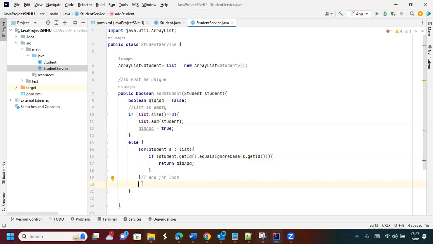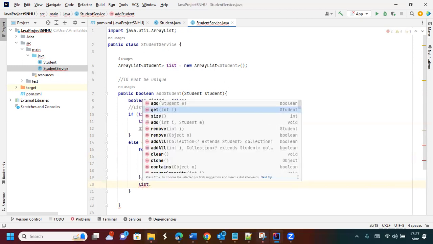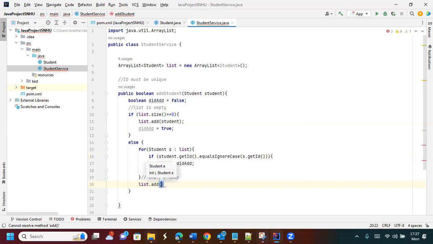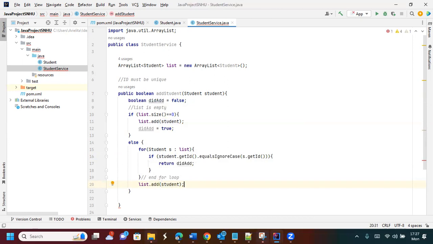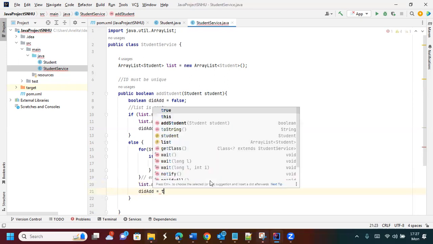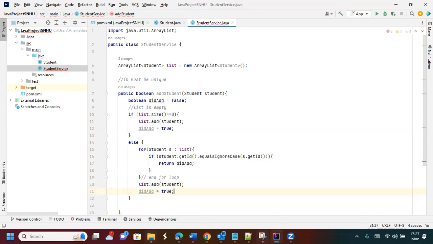So you are free to what? You are free to add this student object because the ID never exists in the list, was not found in the list, right? We're gonna add this guy to the list. Okay, and after that, we're gonna change it add to true. It add equal true. Okay, good.